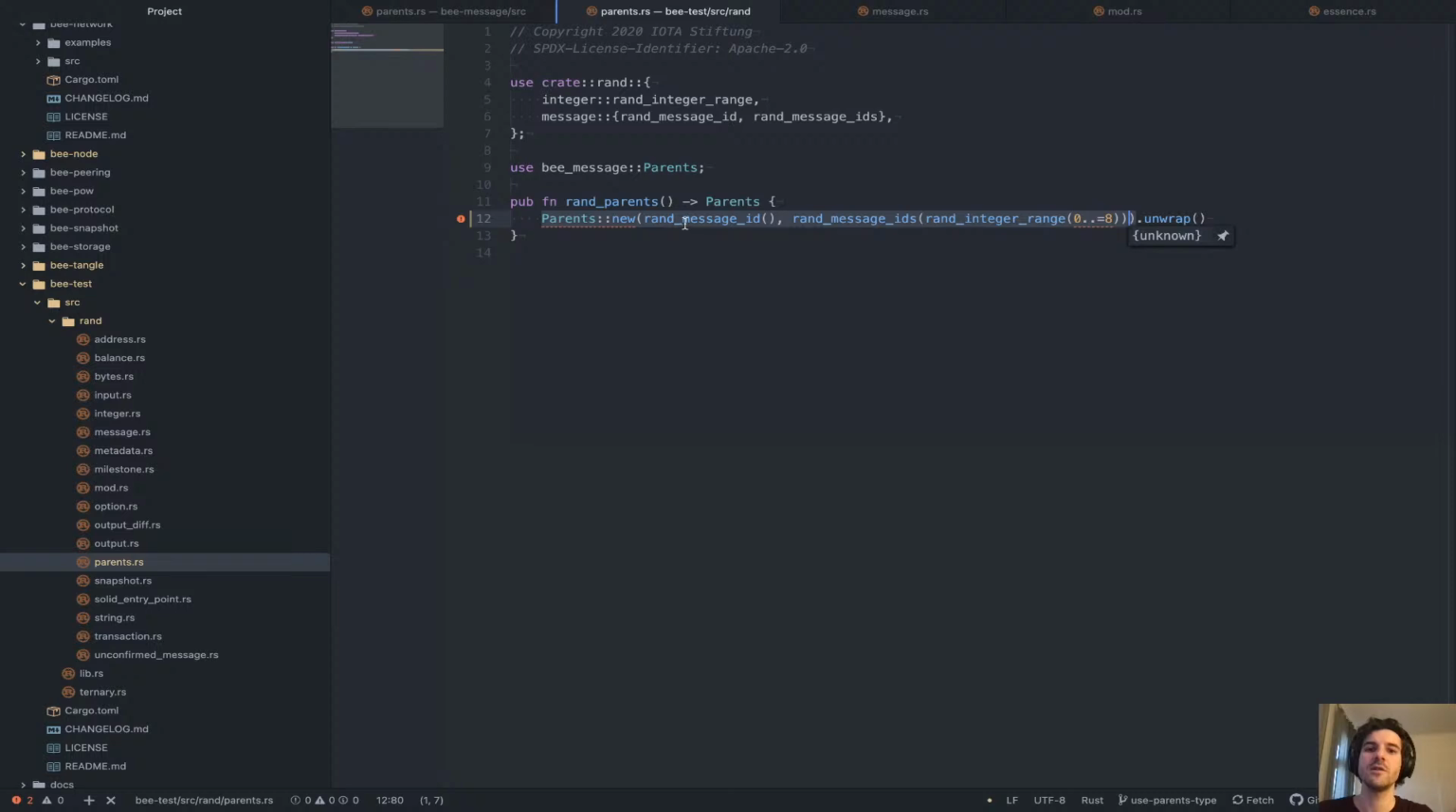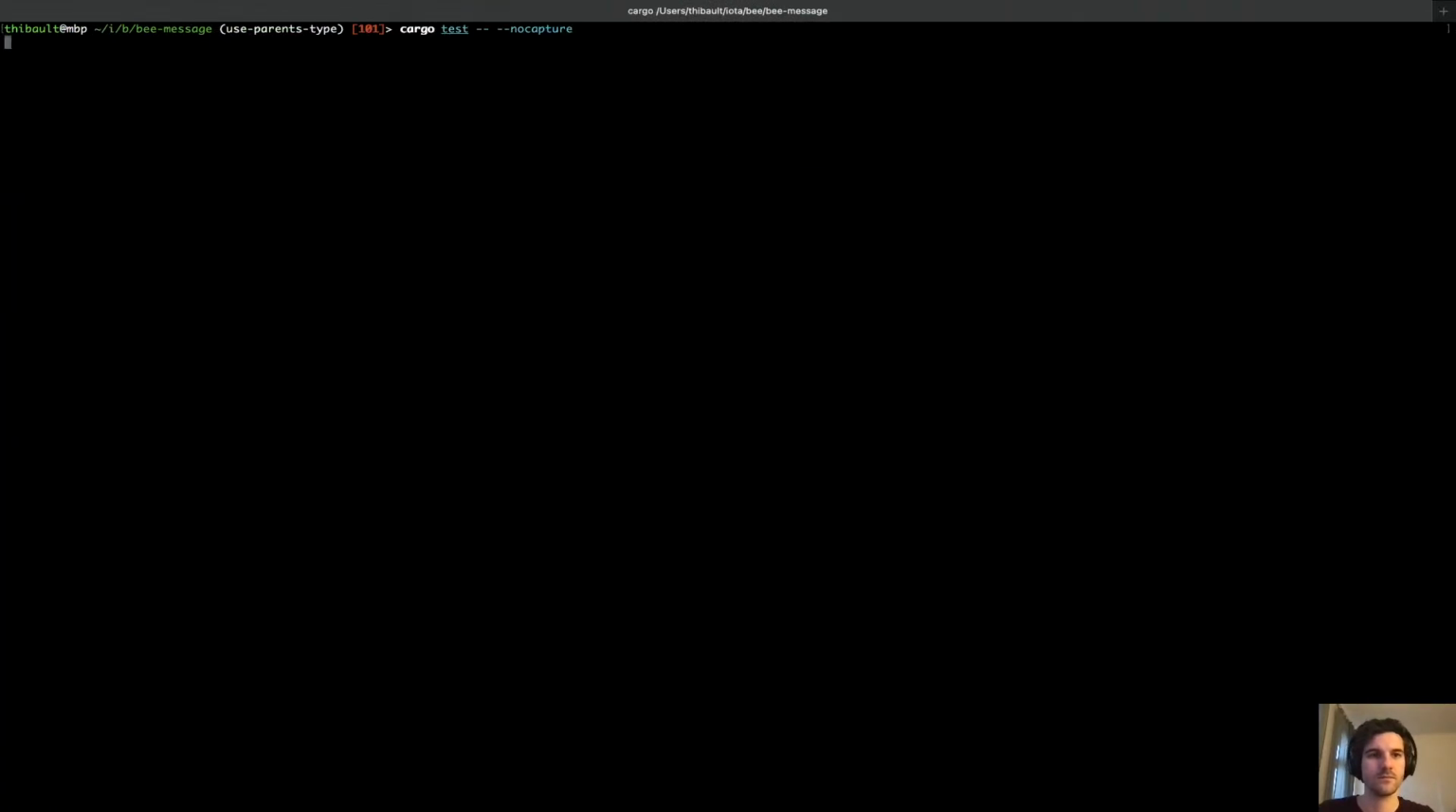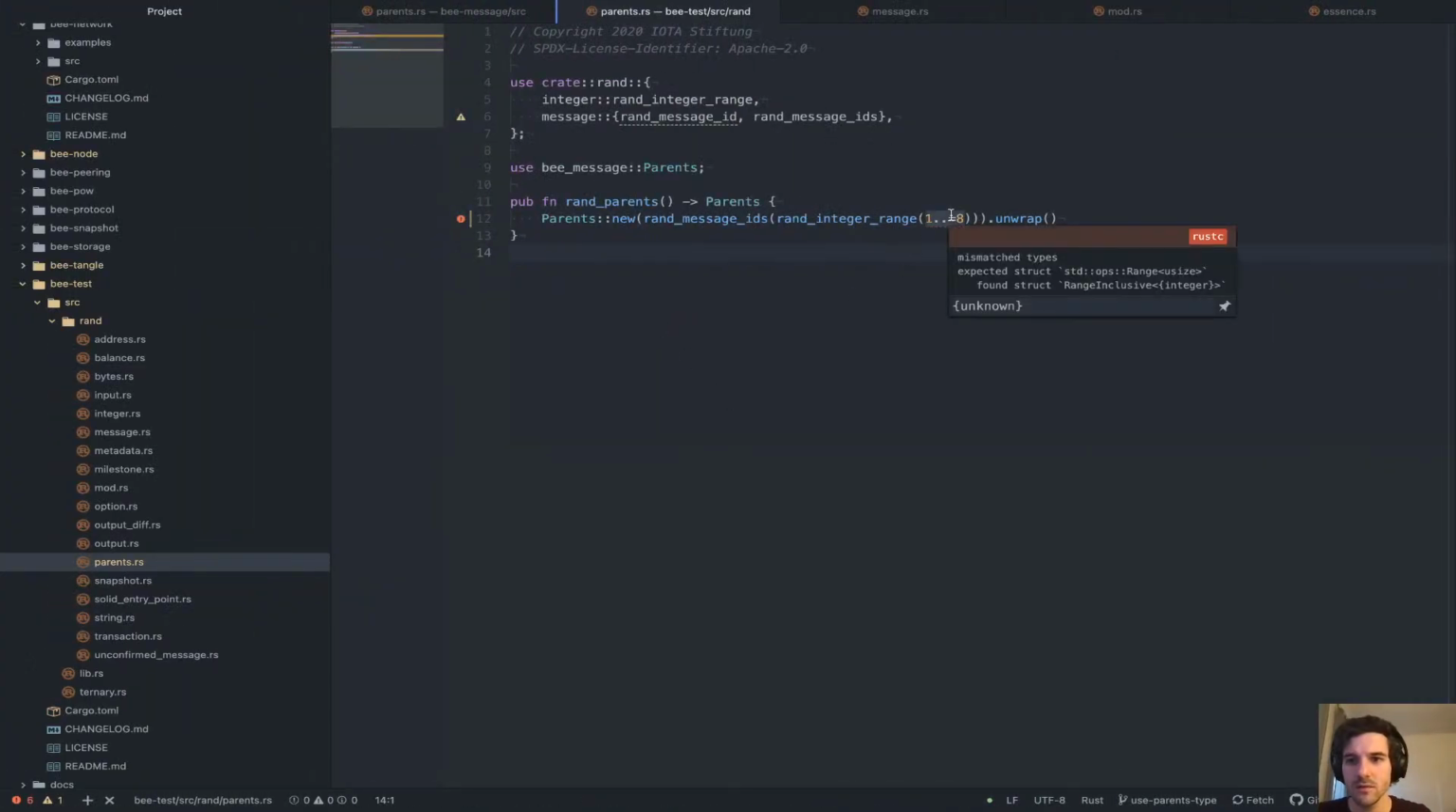And this was 0 to 8 because we had a static parent, but now we don't have one, so it has to be 1. Alright. Oh, alright. Well, that's a bit annoying because this function needs a range. Alright, well, I don't have any choice here. This needs a range, so I have to give it a range and not a range inclusive. So I have to say 1..9.